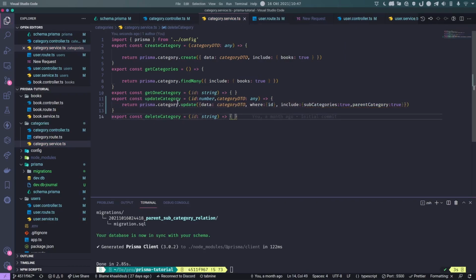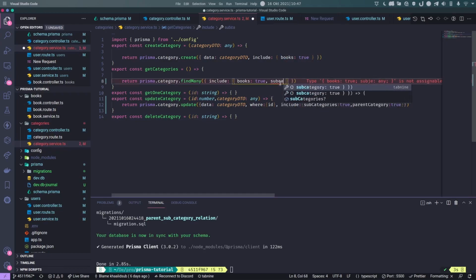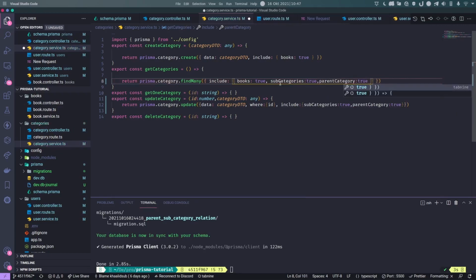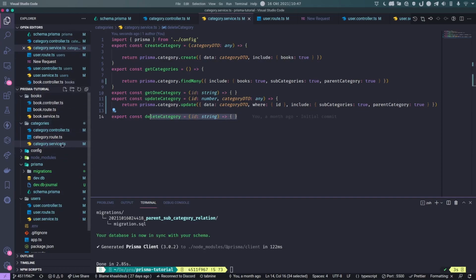We are going to update the get categories as well, and here we are going to mention the subcategories to showcase it later as well. Subcategories true and parent category true. And that will be it regarding the one-to-many relation with the category. Now let's test it out.